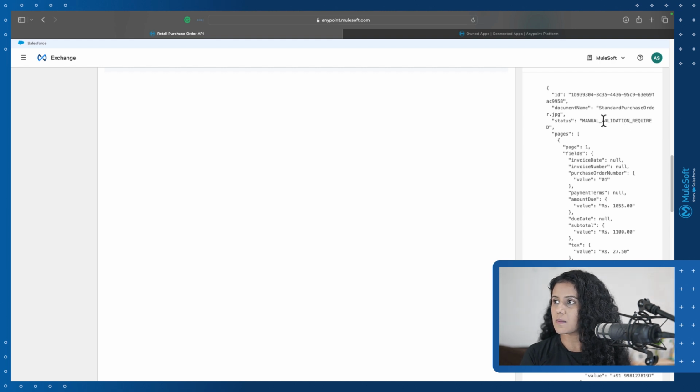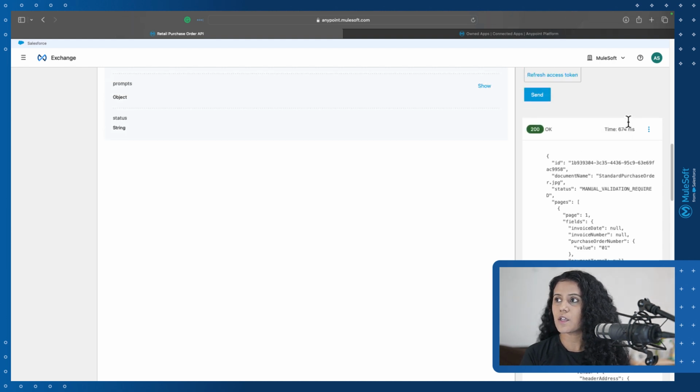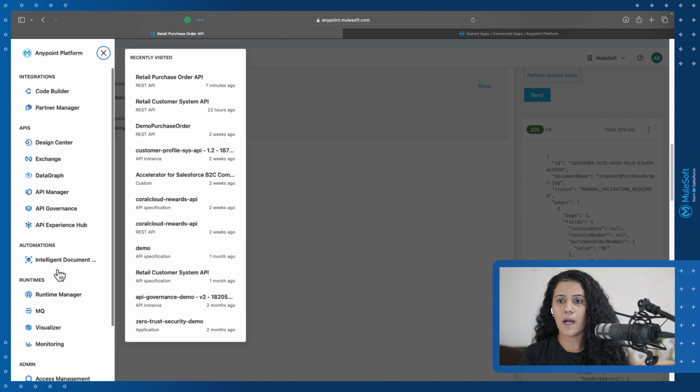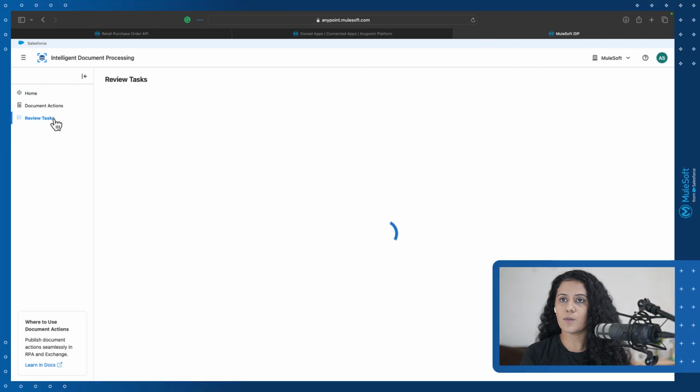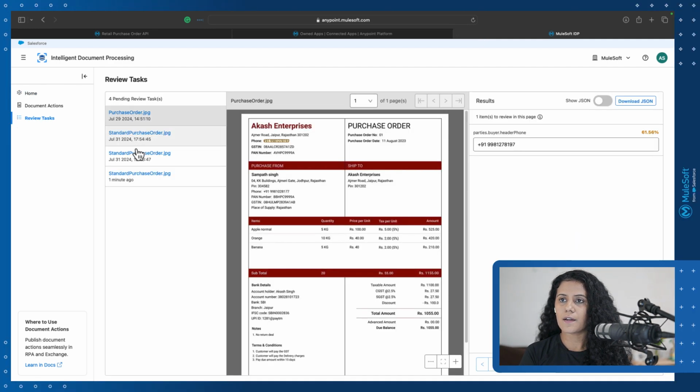Also in the status, you can see manual validation required. So it means that this is the place where the human in the loop comes into the picture. The human basically comes into the picture. So let's go back to IDP and see what validation is required. For that, let's go into the review task and purchase order.